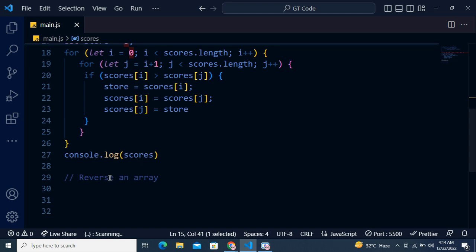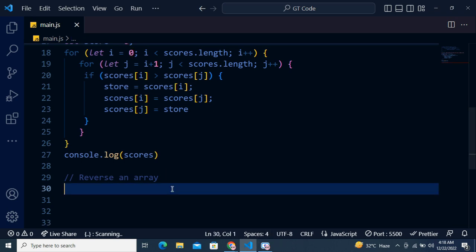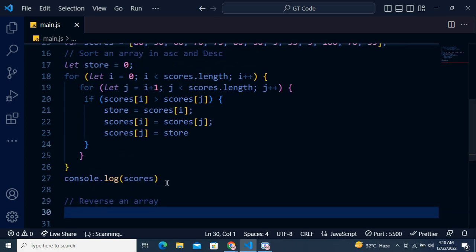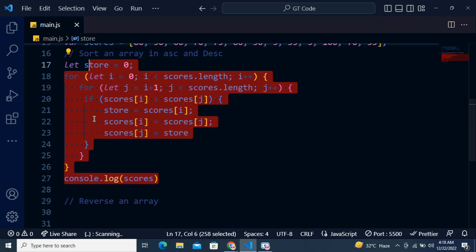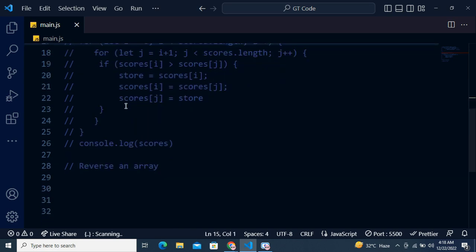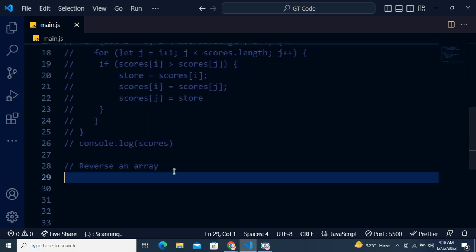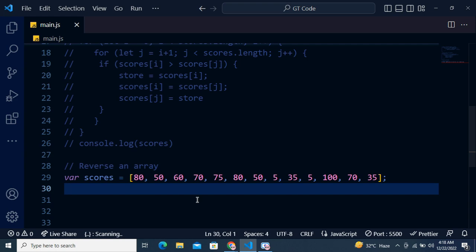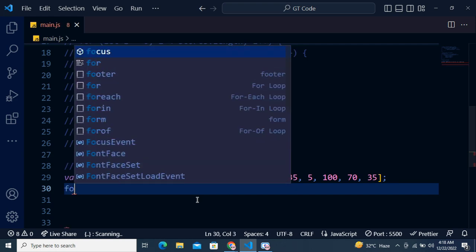So the next one that is remaining is reverse an array. What do you think? Can you do it? Let me give you some time to do it. To reverse an array, we just need to get the array. I'll comment this out so that it will not interfere with what we're going to do. We're still going to use this array, and it's still using a for loop.